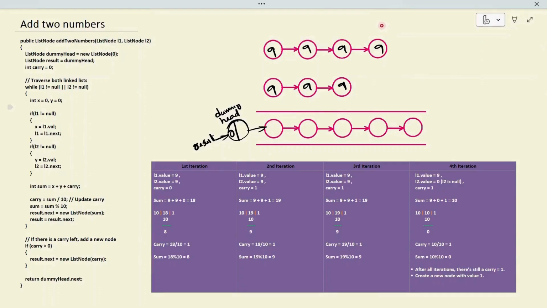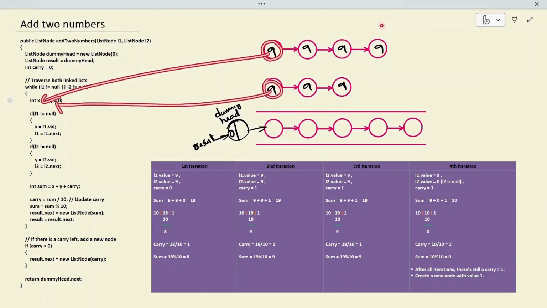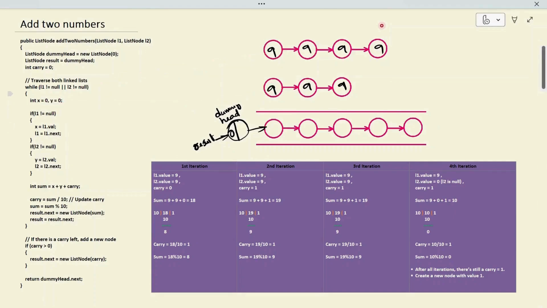Here I created two variables, int x and y. To iterate the value from L1, we store it in x. To iterate the value from list 2, we store it in y. We iterate until they are not equal to null. If list 1 equals null, it means there is no node in the linked list. So iterate till they are not equal to null. Here pointer L1 points to linked list 1, and L2 points to linked list 2.